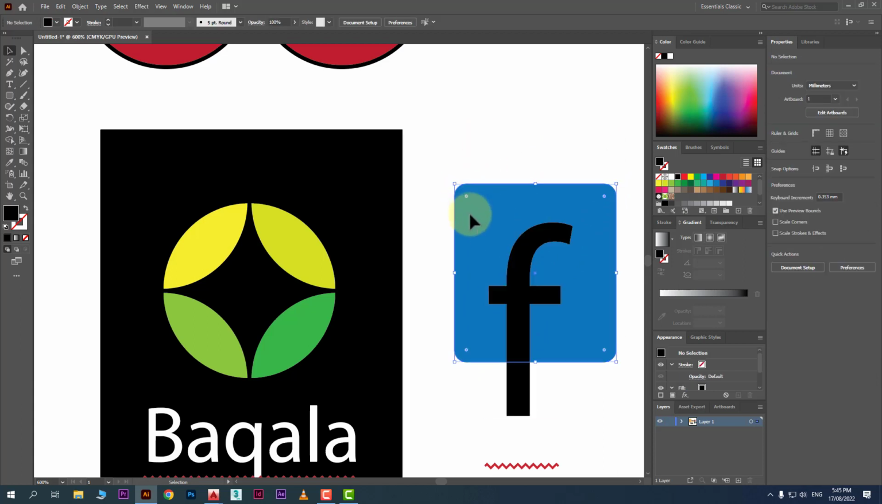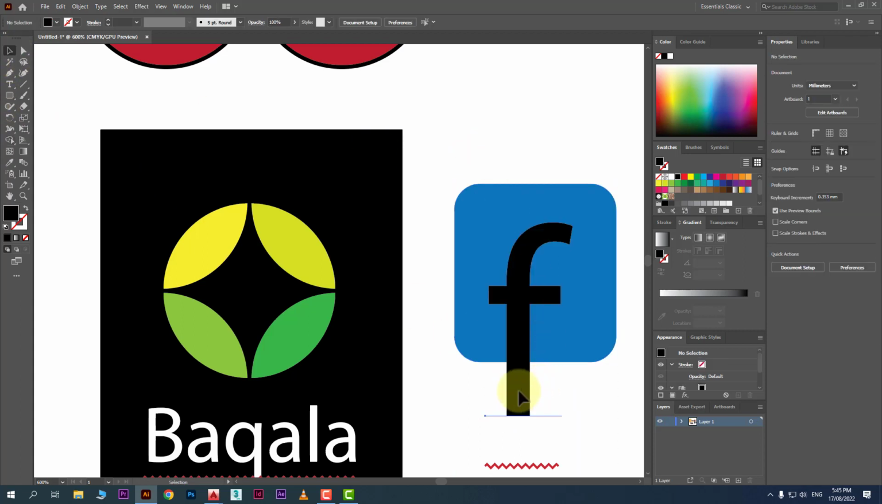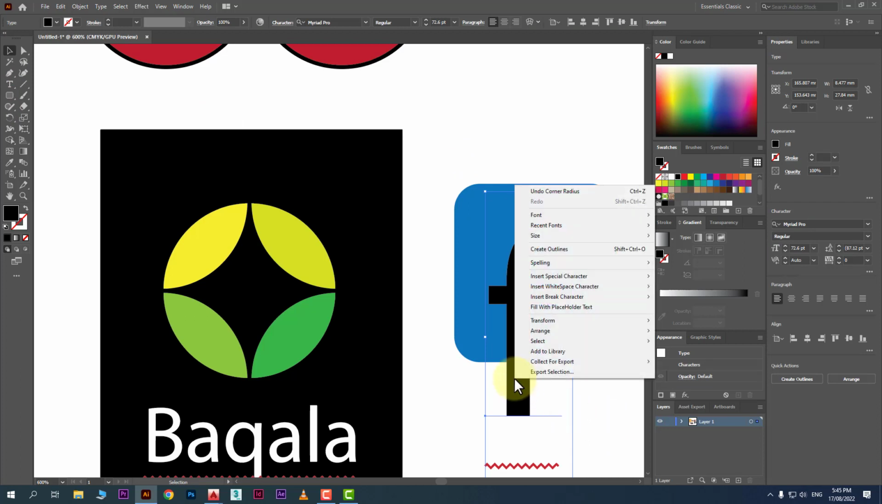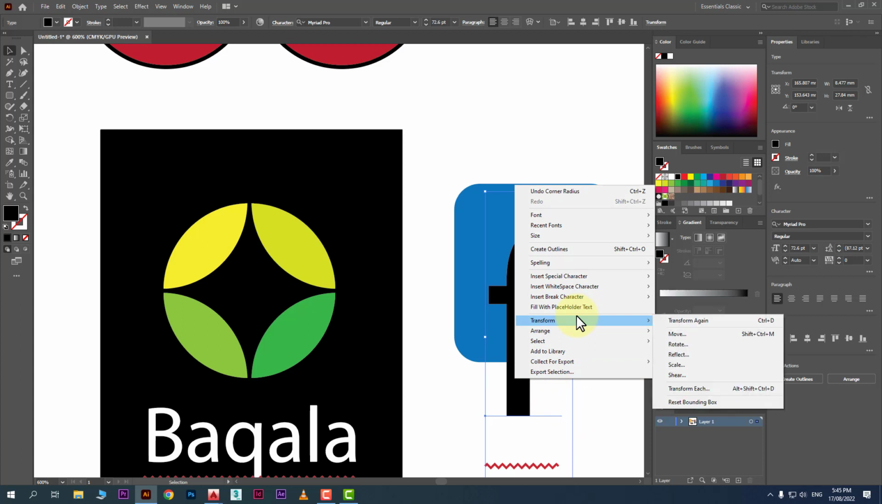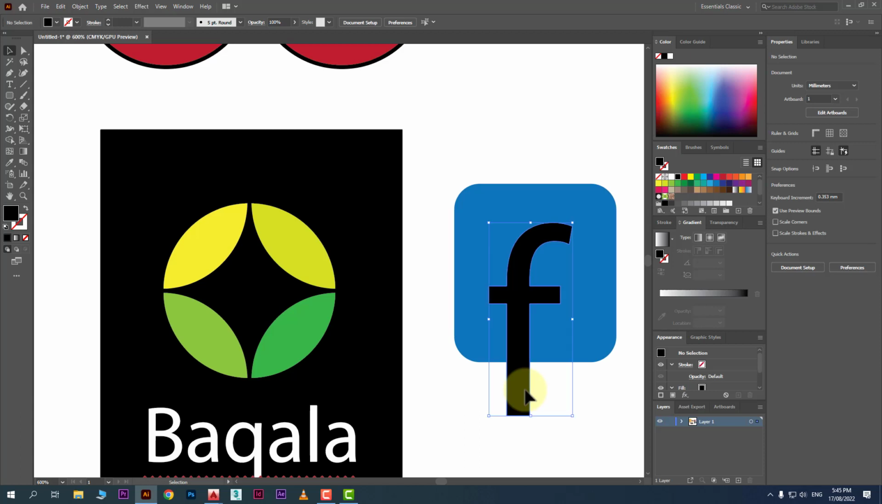Shape builder, because of its name, will work only on shapes, not on text. So if you try this, take this one and click, it will not work. Then you need to change the text into shapes. Right click and from here choose convert to outlines. Here we have create outlines, Shift Control O. Now it's become a shape.